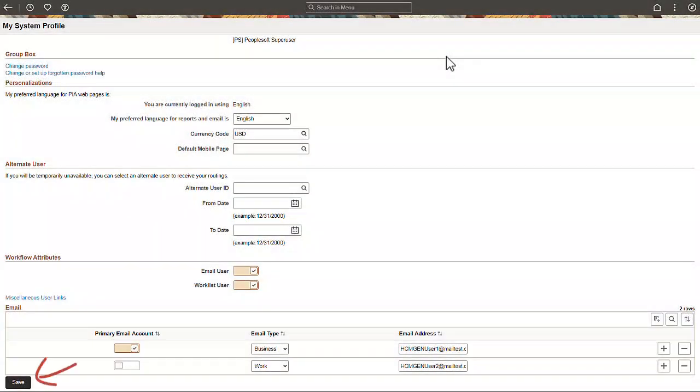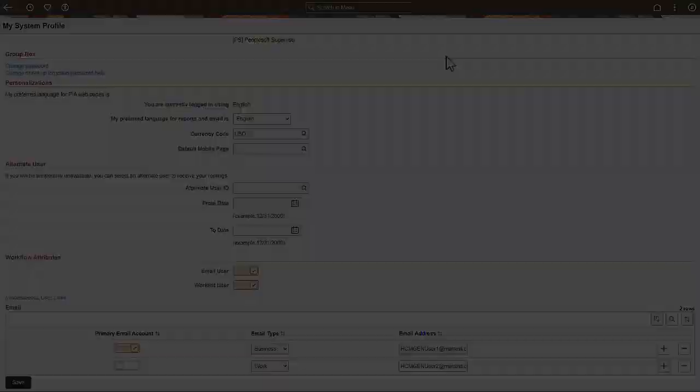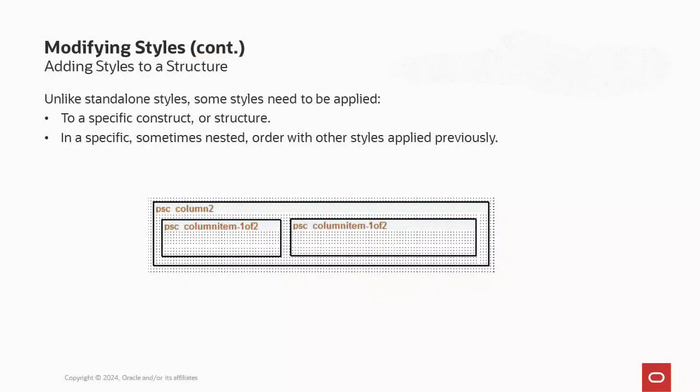And when we return to our application to see the results, we see that the button has the PSC primary style applied. Some styles need to be applied to specific constructs, such as a nested set of group box containers and in a specific order.